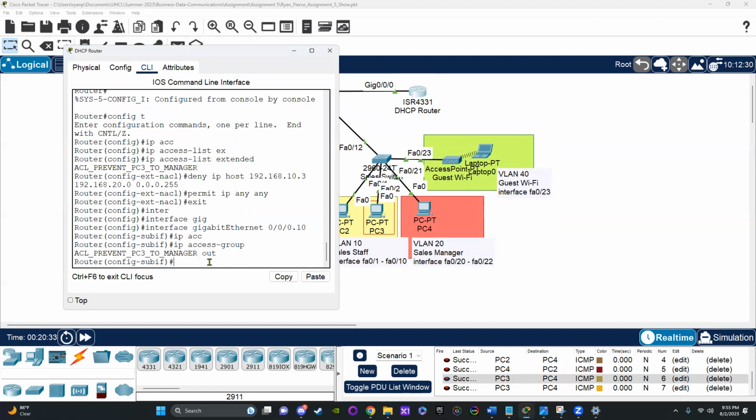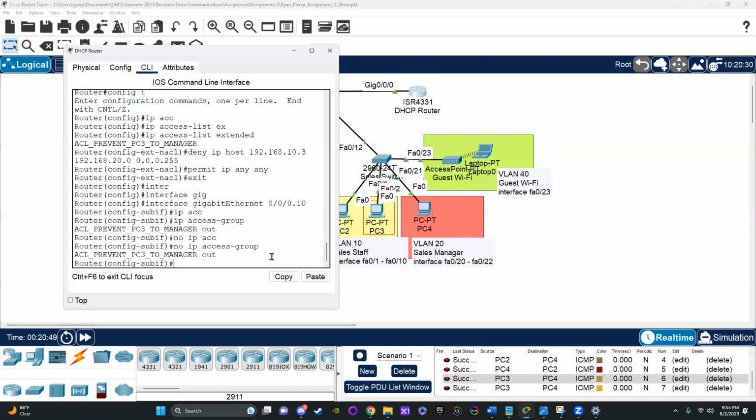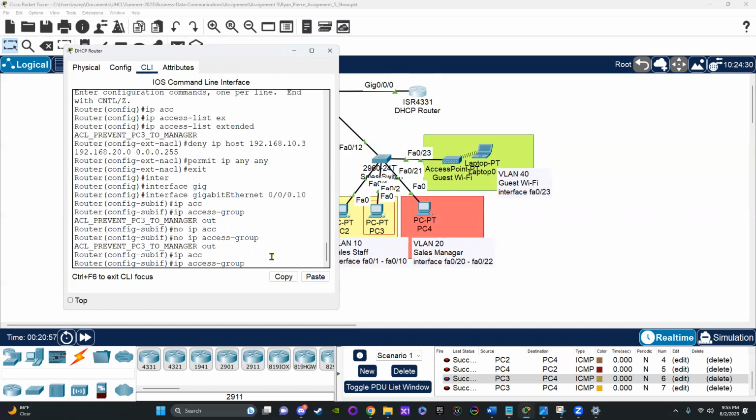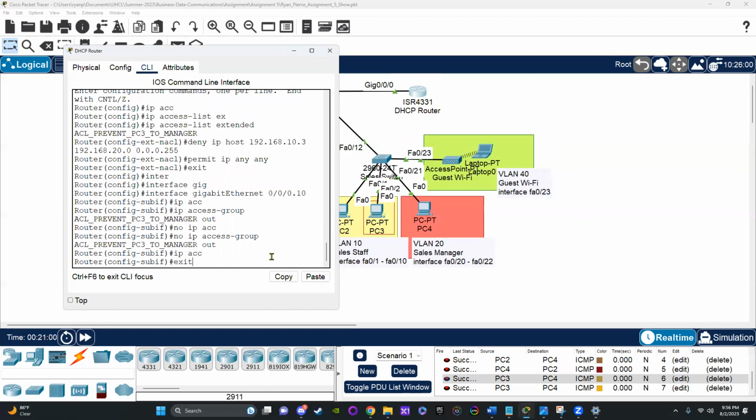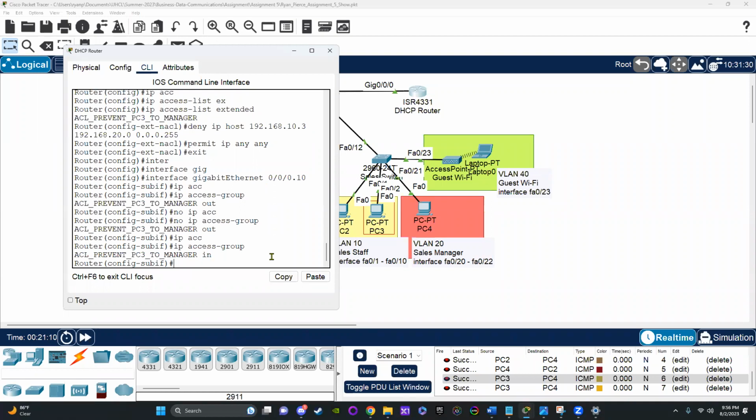And all you have to do to fix that is I'm going to type in no IP access group, and I'm just going to copy this. So all the no command is basically deleting what I just wrote. And then I'm going to type in the correct one, which is right here. Instead of out, IP access group, your name of the ACL that you created, in instead, in.